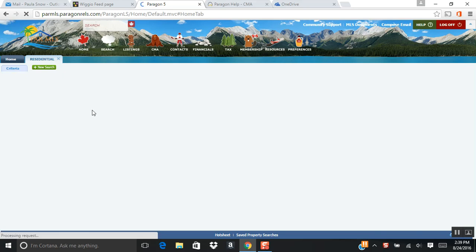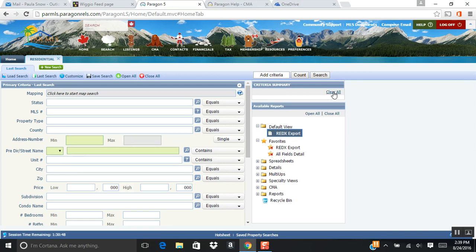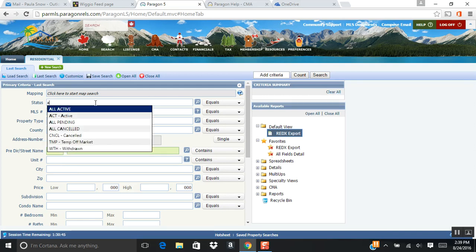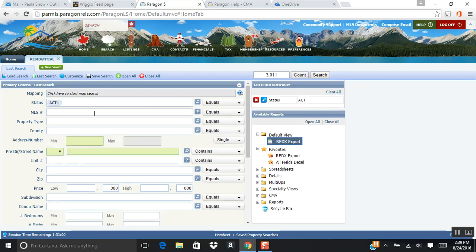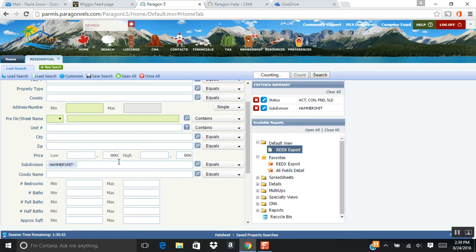And let's say somebody asks us, they want to know what the values in their neighborhood are, and they live in Pace and Hammersmith. So when you click search, your old search pops up. Easiest way to clear it is to go over here to the right and choose clear all. Okay, and in status, we want to look at the actives. We want to look at whatever was contingent, pending, and sold. Okay, and our customer lives in Hammersmith. So we're going to put in the name of their subdivision there.